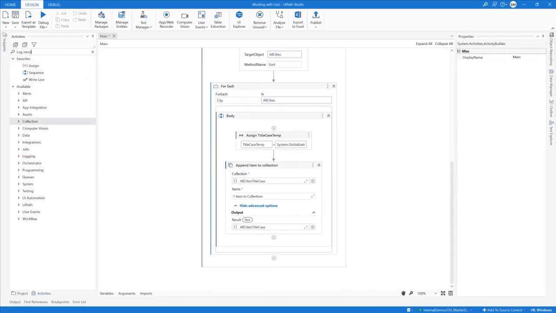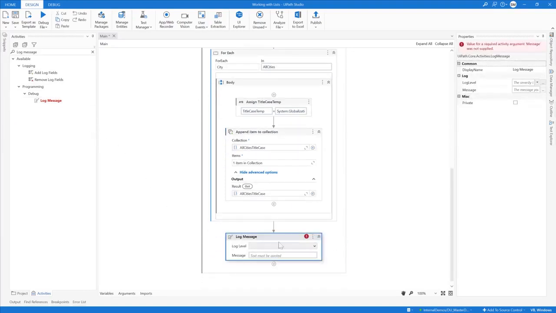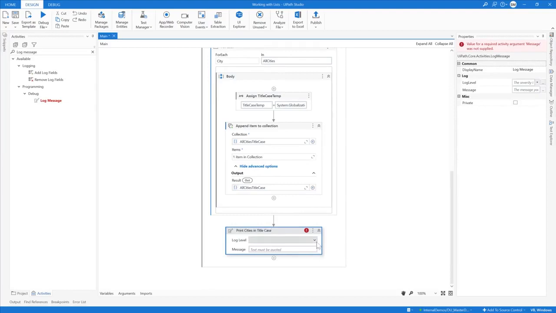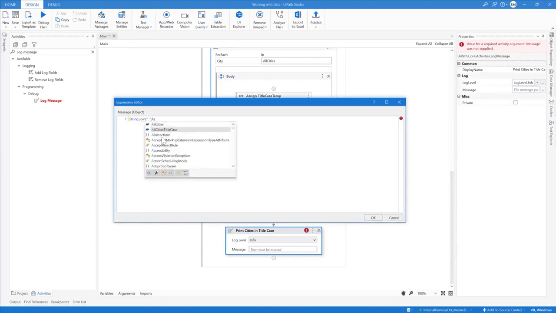Now to display the result, we'll use a simple log message activity and rename it as print cities in title case, and set the log level to info. To print all the items in a single message, we'll use the String.Join method. We'll indicate comma and space as the separator, and all cities title case as the input collection.